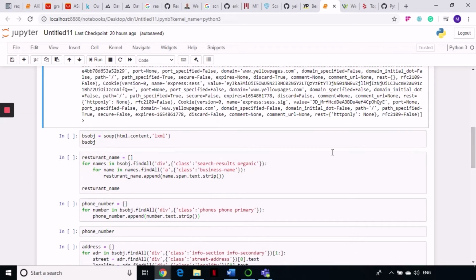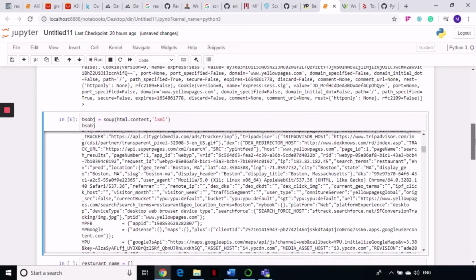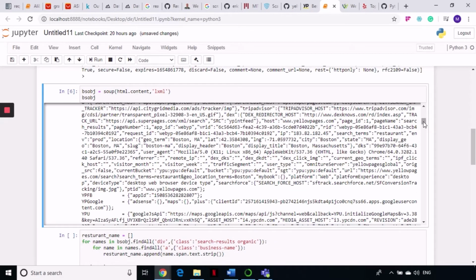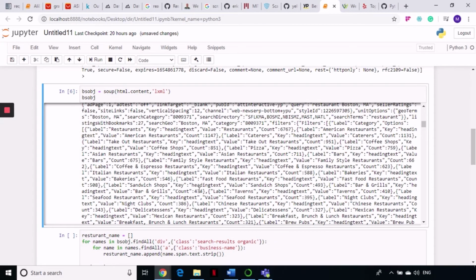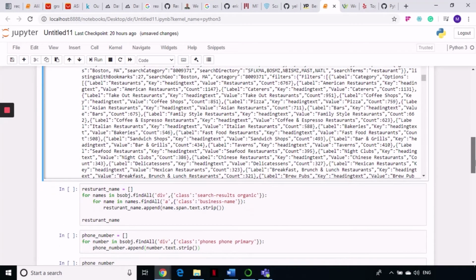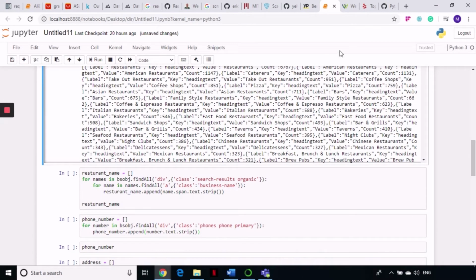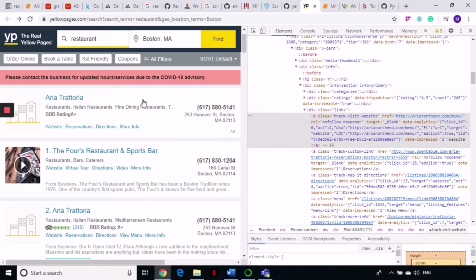Now, I'm creating my BeautifulSoup object here, soup with html.content, and using an LXML parser, and I will show you I get all of my content out. And so this is here, and I have got all of my content out. This contains all of the detail that I want to find out. Now what we are going to scrape from here is the name of the restaurant, the phone number, the address, and the website.